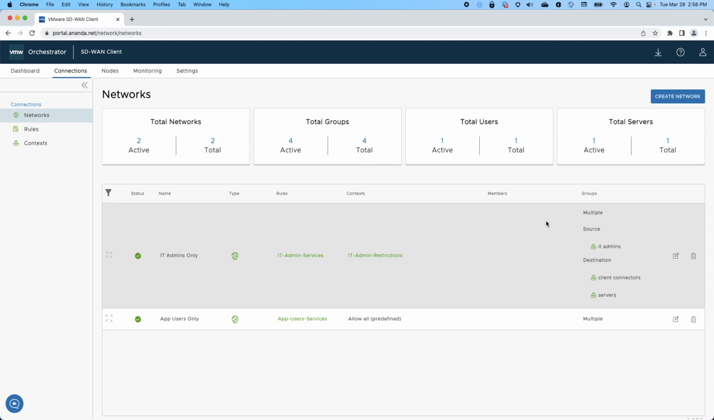Now we have context. Context is further restrictions. Think about office hours, Monday through Friday, 9 to 5. What physical geography are they permitted to work from? Is your IT staff only in one geography? Go ahead and restrict them to that particular geography. Now, as far as rules are concerned, this is the services that they need to access. So SSH, RDP, FTP, things of that nature, you include that into the rules.